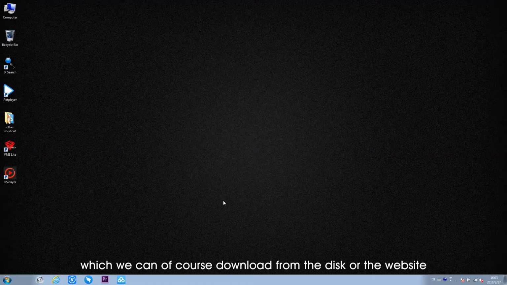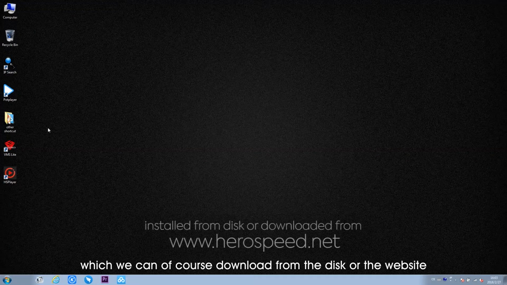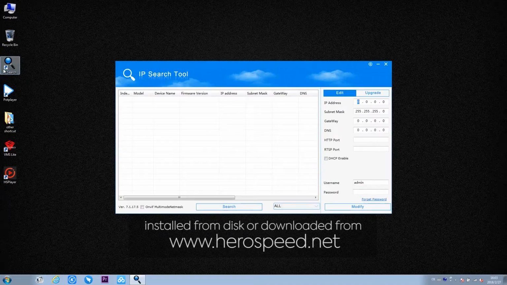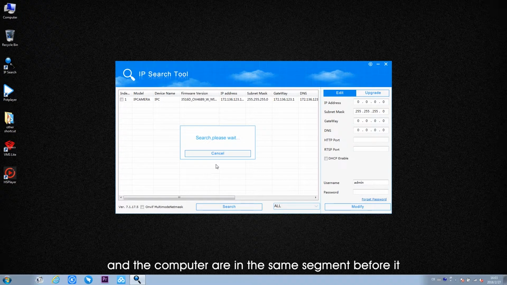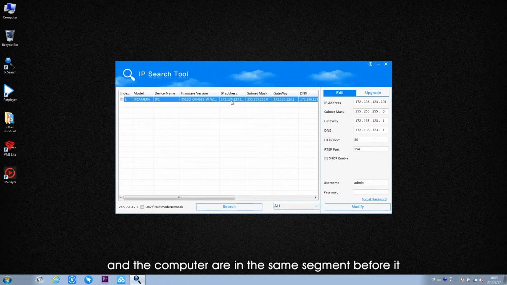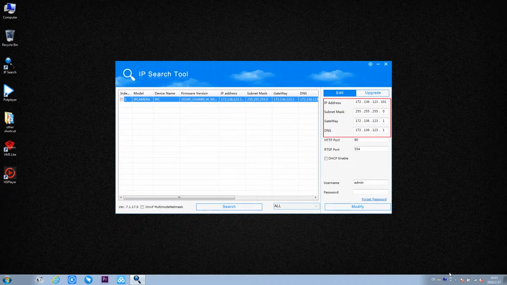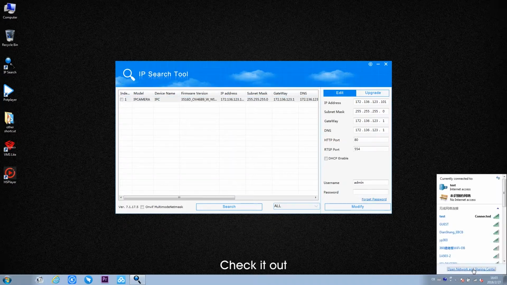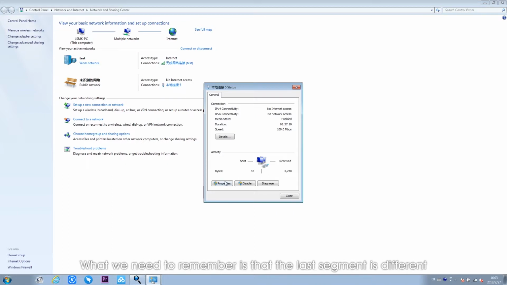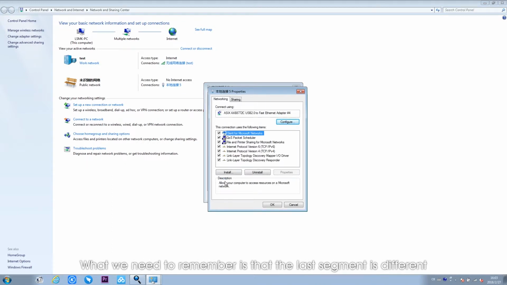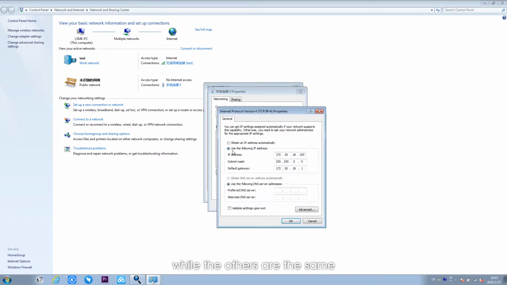Now we may need to connect the IPC through a computer and log in with the IPC IP search tool, which we can of course download from the disk or the website www.herospeed.net. However, we should make sure that the IP camera and the computer are in the same segment before it. Check it out. We might be a bit confused about these addresses, but it's okay. What we need to remember is that the last segment is different, while the others are the same. Modify it.